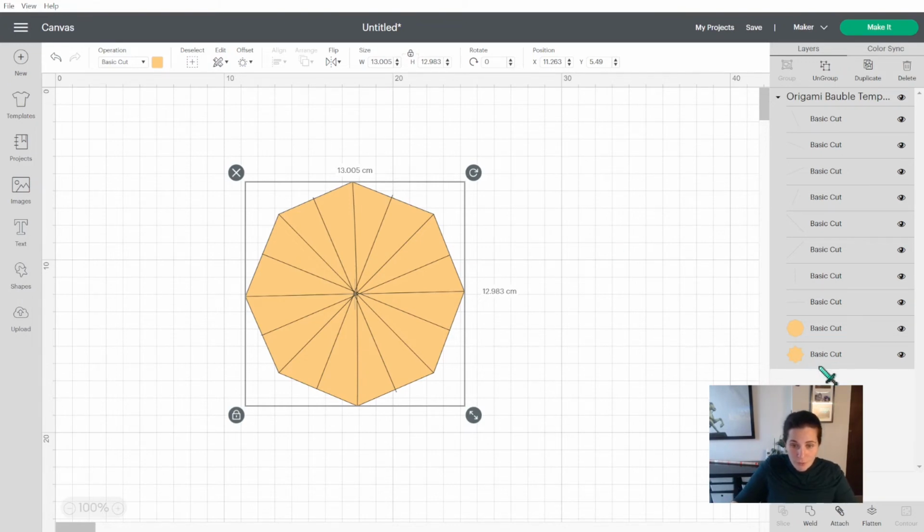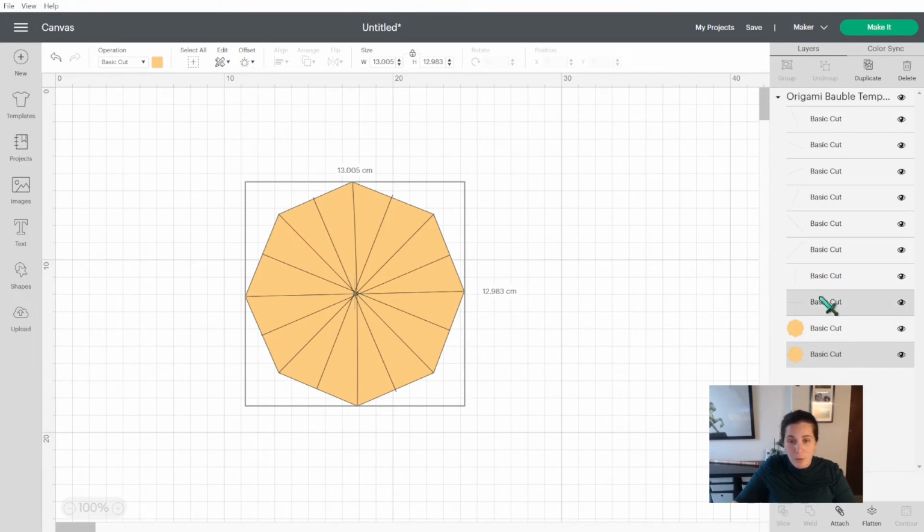So we have two big shapes here. That's my outline, so my overall outside shape. And I'm gonna keep that one, so I'm not gonna touch that. However, that's not a cut, that's a score line. So I'm gonna select this one, and all the other score lines that we want to change to score.